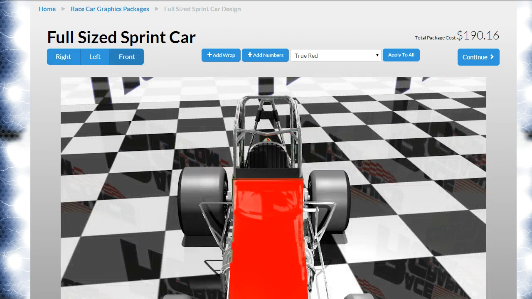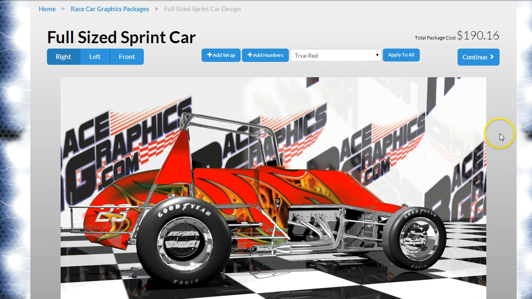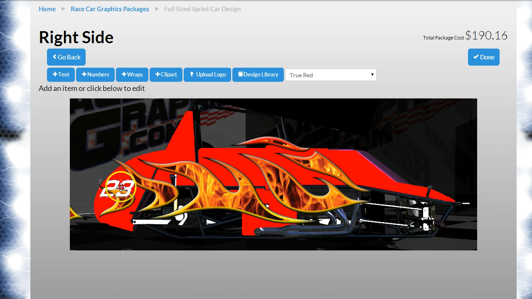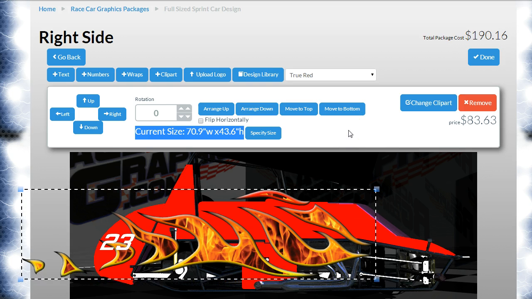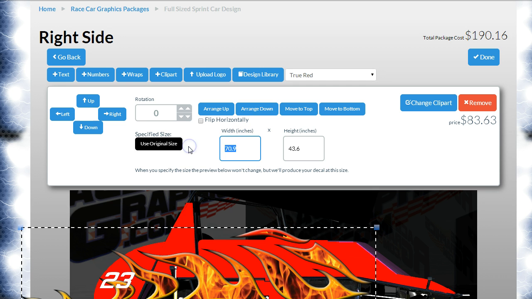Now what I'd like to show, though, is when you're ready to purchase your design, which you should always be thinking about while you're doing this: what size am I going to get? What size are all my graphics? So you have two places where you can check this. So this theme here, I clicked it, and you can see this size is based on our estimation of a common sprint car size. So from that we can tell you what we think the size you're seeing is. But if you know you need this at a specific size, you just click this button and you type the size you want.